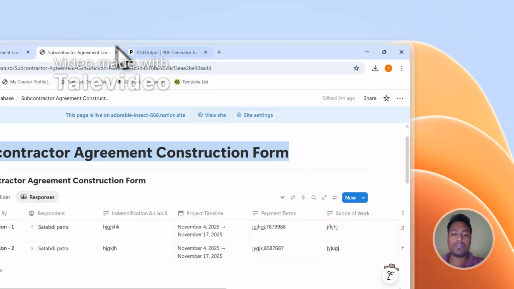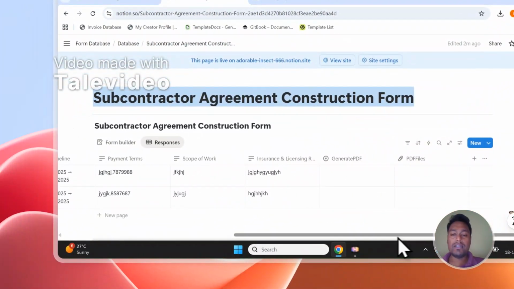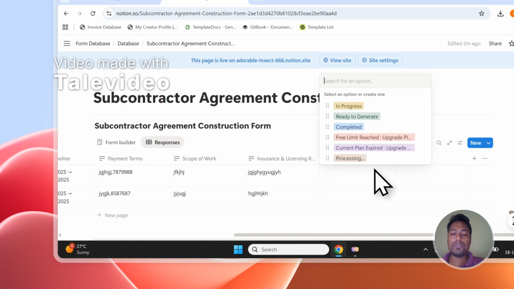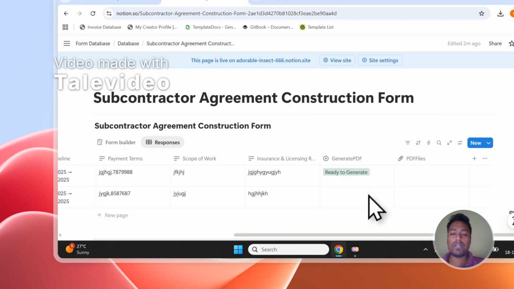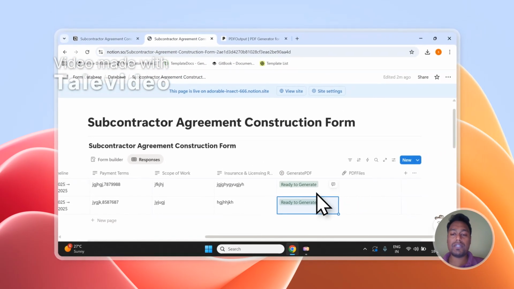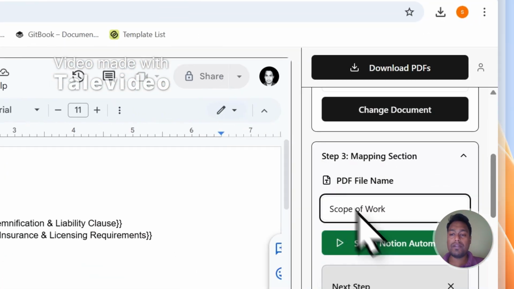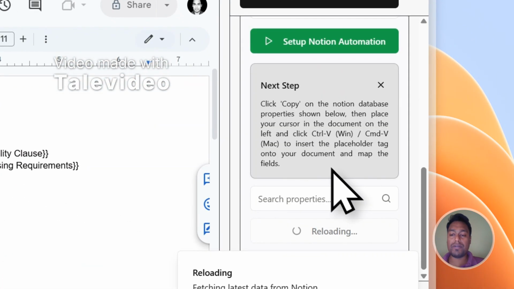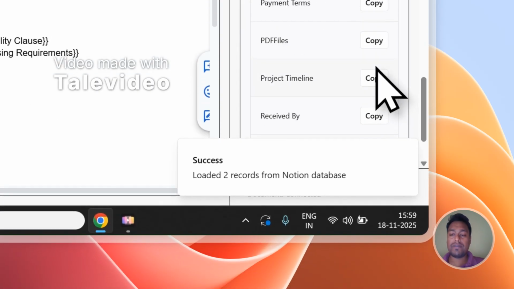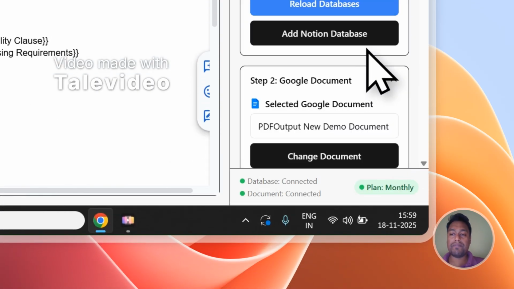And one more thing to notice over here is that if you scroll to the right side, you will be able to see these two columns, generate PDF and PDF file. Make sure to mark the records as ready to generate whatever you want to convert as PDF file. Only when you put this records as ready to generate, the PDF file will be created over here. Okay, so make sure to use this. And let me reload this once again as we just changed the property so that it captures all the values correctly. Okay, so everything is all set up.